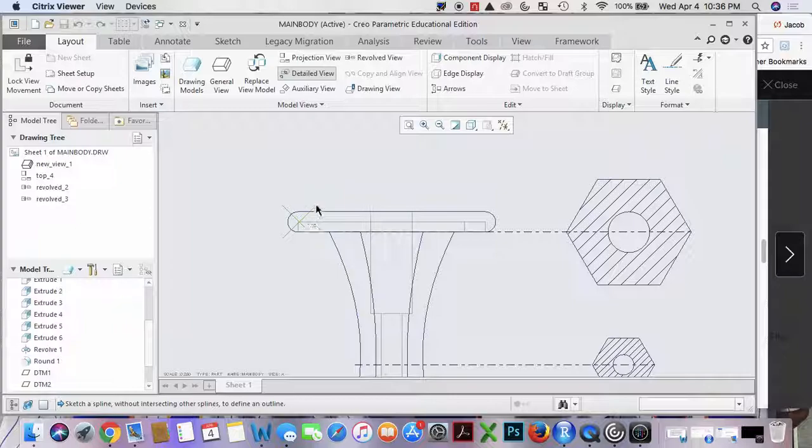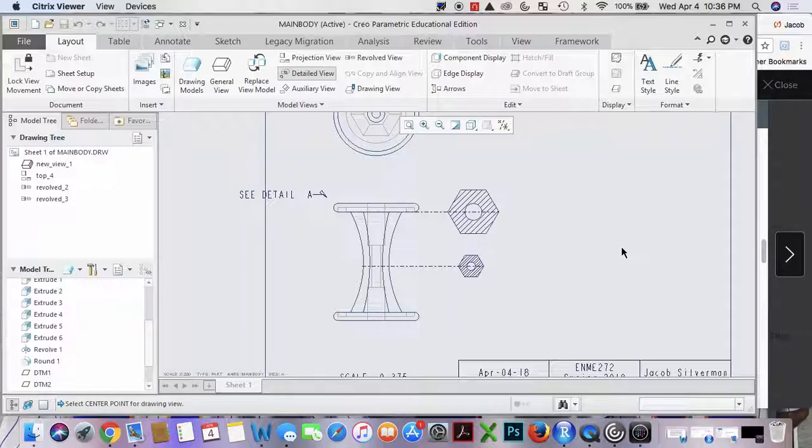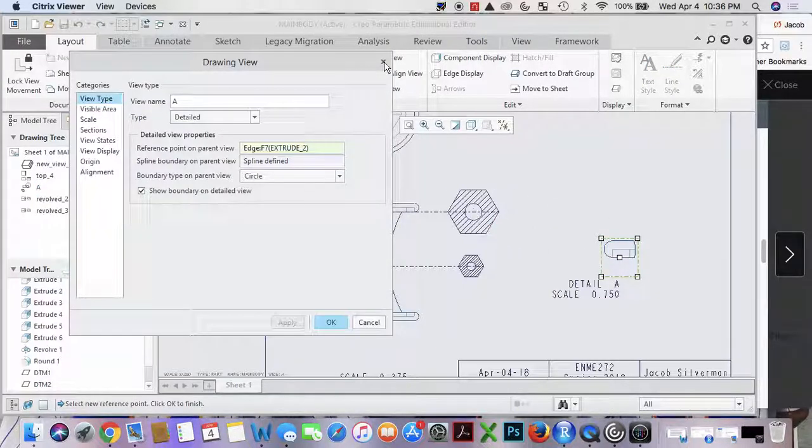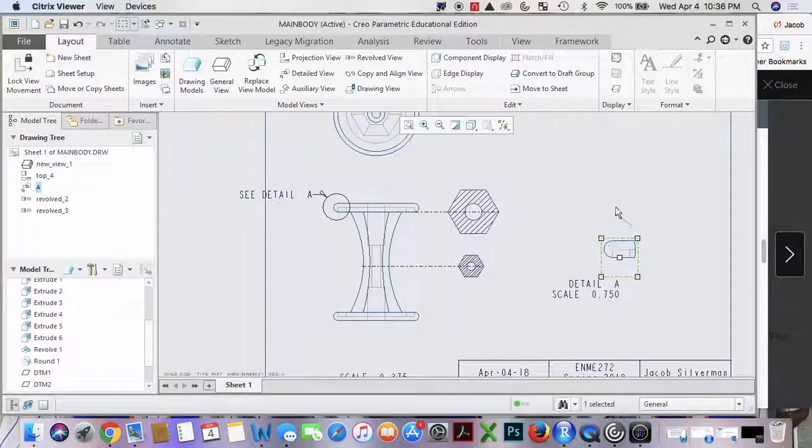Okay. And now we're just going to make that big circle around it. Hopefully mine comes out okay. Okay. And we're going to bring that right over there. And it looks nice. Let's go into this detail. Scale's good. Everything's good. Alright.